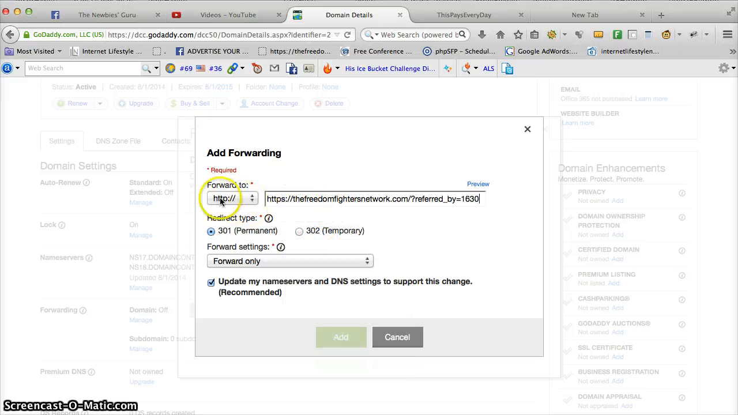Of course, this HTTP is already here, so we're going to remove this part. So remove anything before the actual domain itself. So we're just going to do this, freedomfightersnetwork.com/ and then all of your user ID and everything. So make sure your affiliate ID is right there also, because you don't want to send people to nowhere and lose the sale. And it wasn't HTTPS, so you just do that.